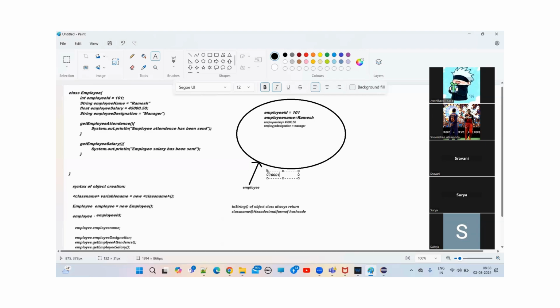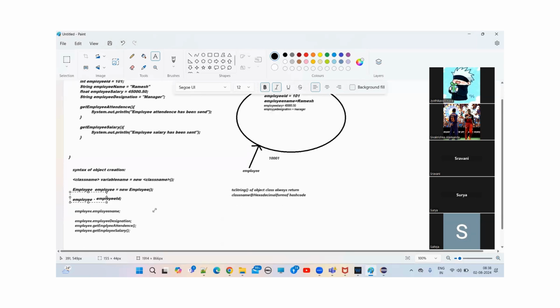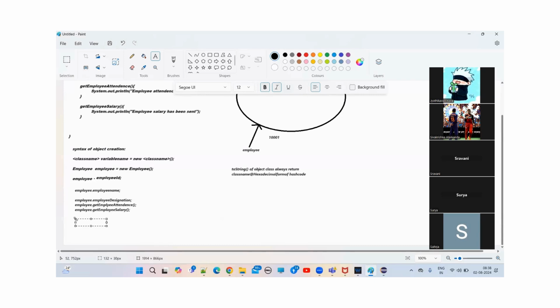So let's suppose after that I created one more object here. How can I create one more object? Tell me. Employee employee1 equal to new Employee. This is what another object creation.